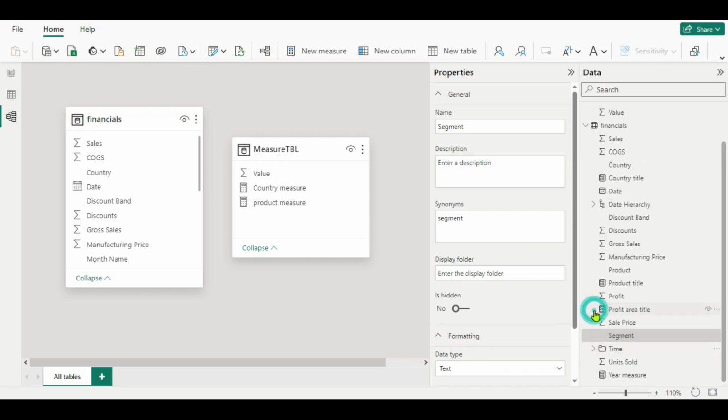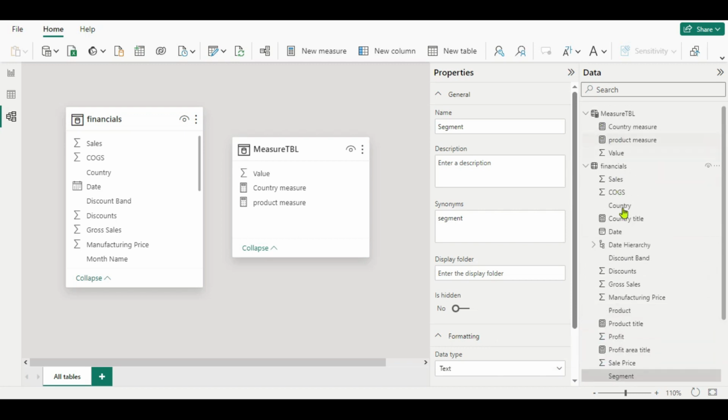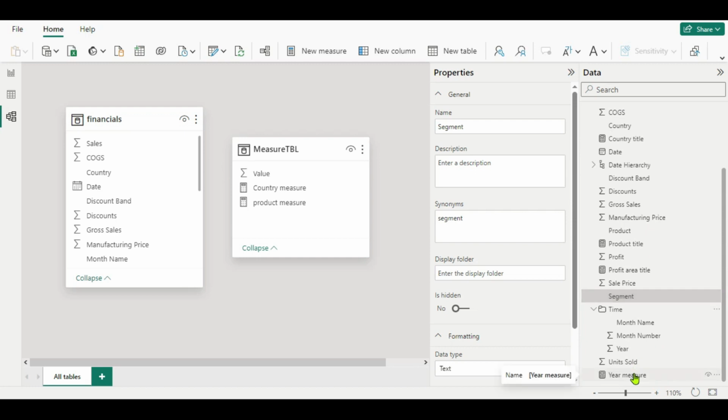So this is how you can organize your data by creating the measure table and the folders. Hope you understood how to create it.